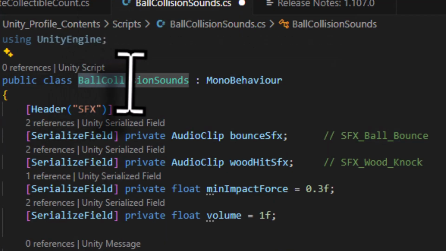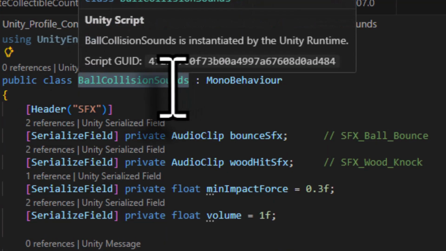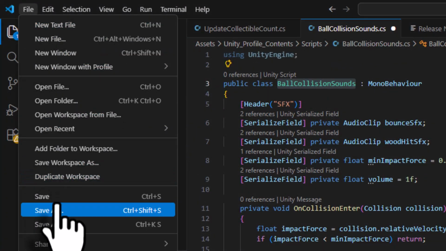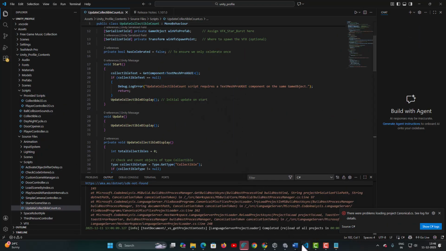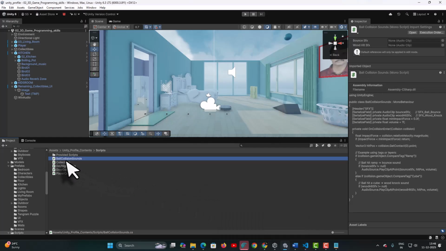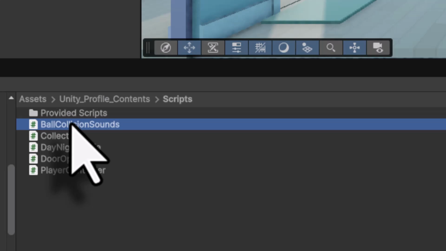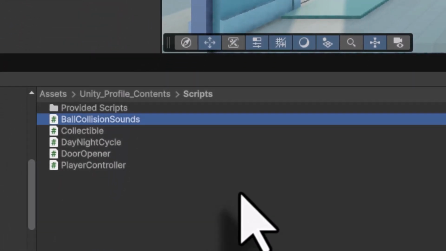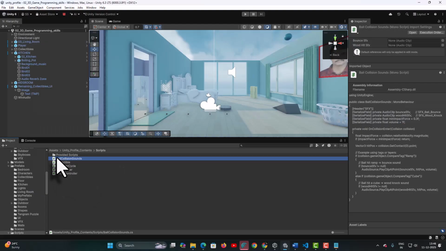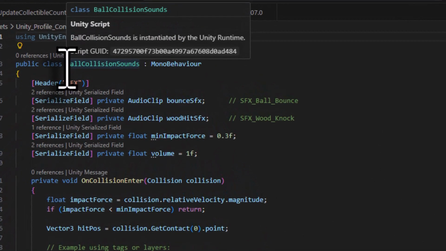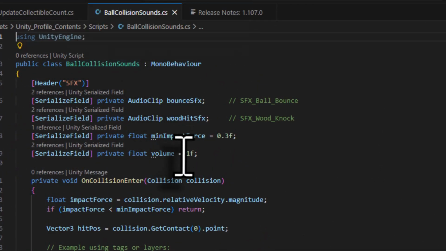Whatever class name you are giving it here for this file, I will copy this class name and save this. If I close this and come back into Unity, allow for the script to compile, and once it compiles, on the name of this script I right click and choose rename, and I am going to paste the same class name, so that the name of your file and the name of this class, if I double click and open it in Visual Studio Code, should always be the same.